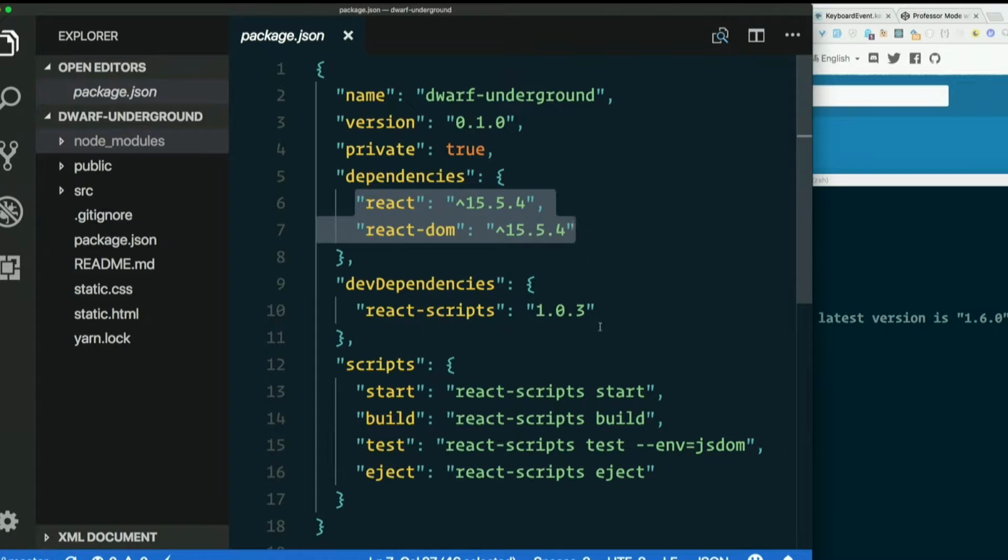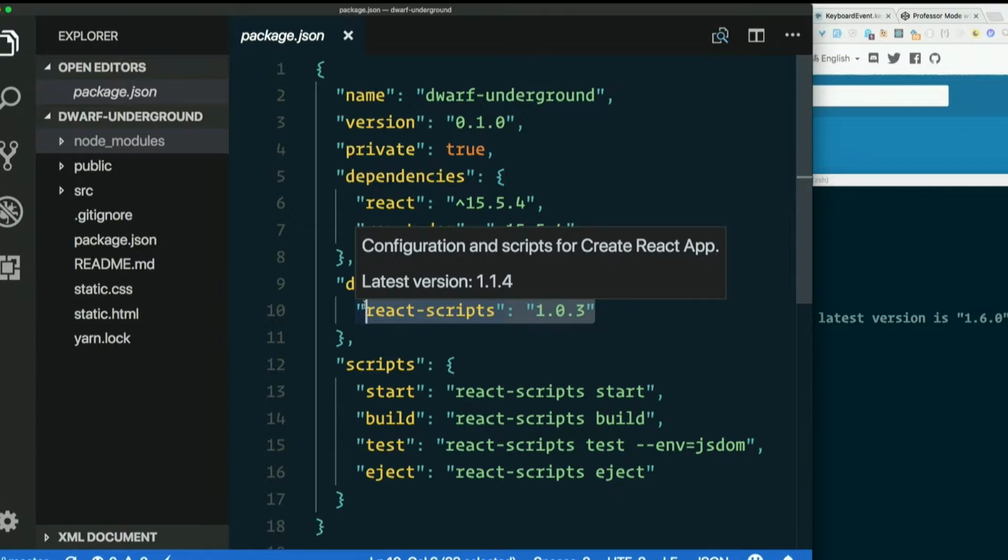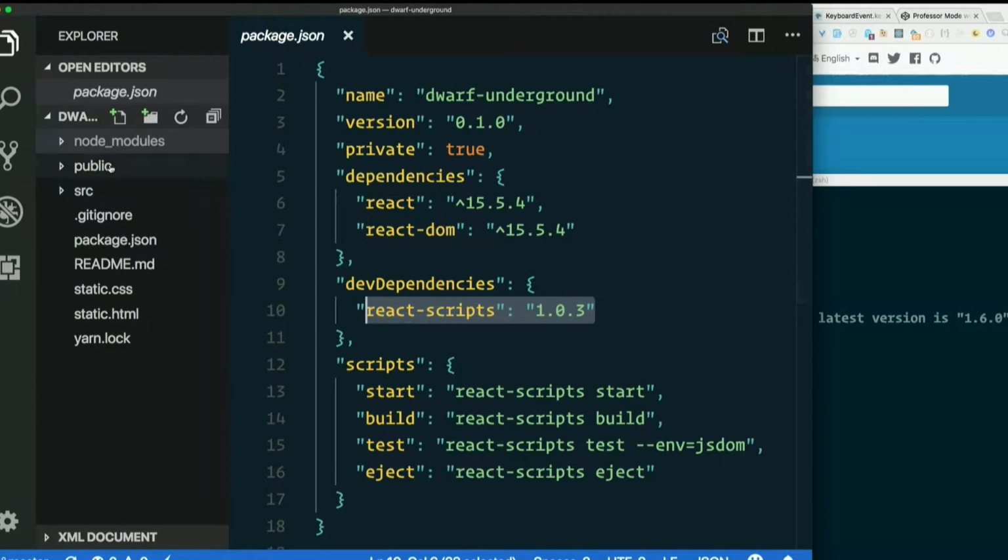But each of these things, they have dependencies of their own, especially React scripts. So it not only installs those 3 packages, it installs everything that those packages depend on in order to run. That's the magic of package management. So suppose React scripts depends on a whole bunch of stuff, which it does. When you install React scripts with npm or yarn, it's going to install all of its dependencies and stick them all inside node modules. So now they're available to our project.